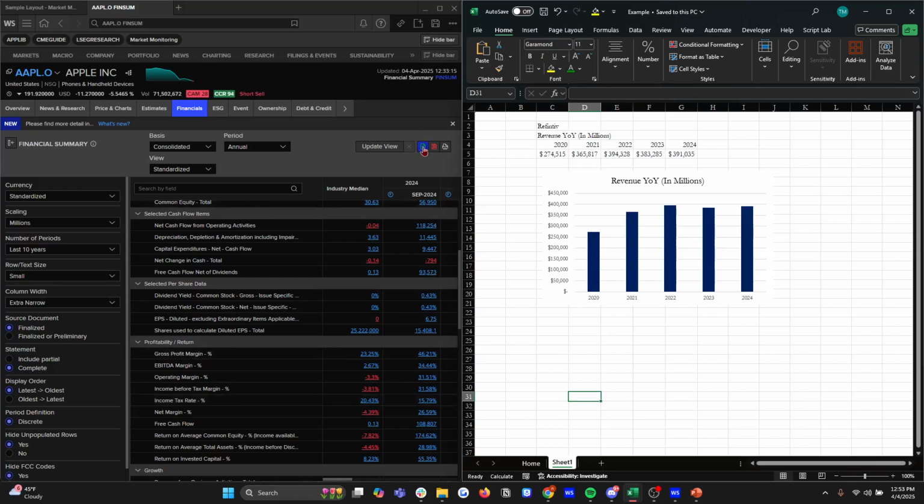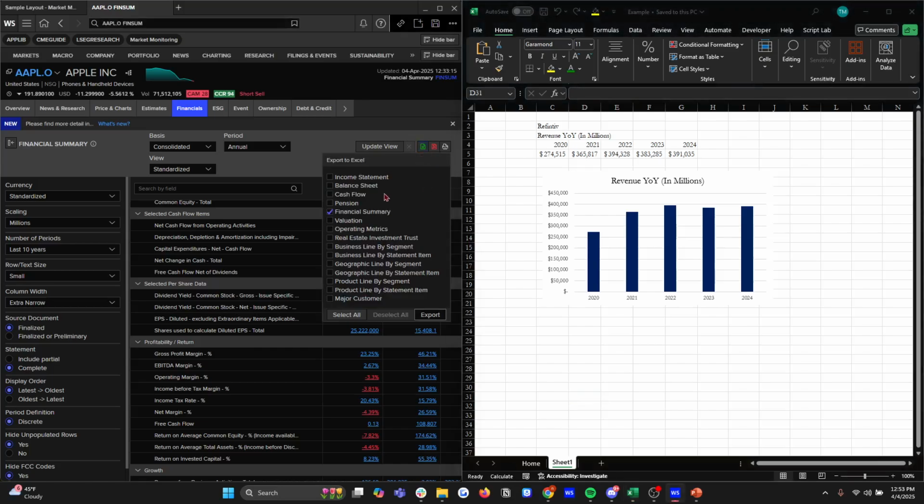I could export it to an Excel file. Whenever you see this little sign, it means you can click it and export it to an Excel file. And I can click the different ones I want to export. If you do too many of these, it'll maybe be too much. You could do them all at once. Maybe you want the income statement, the balance sheet, and the financial summary. So you can go ahead and do that, export.